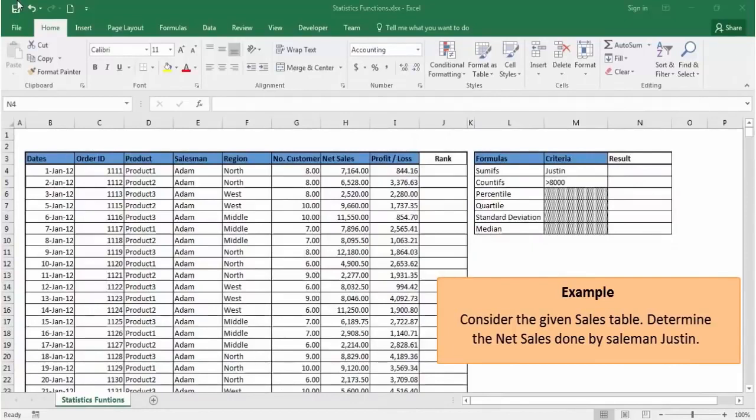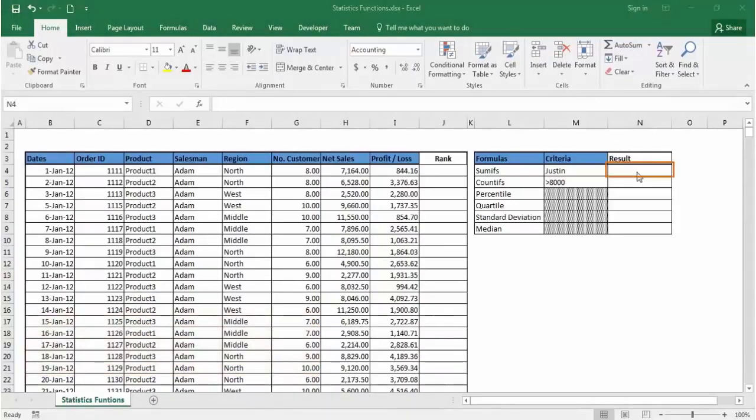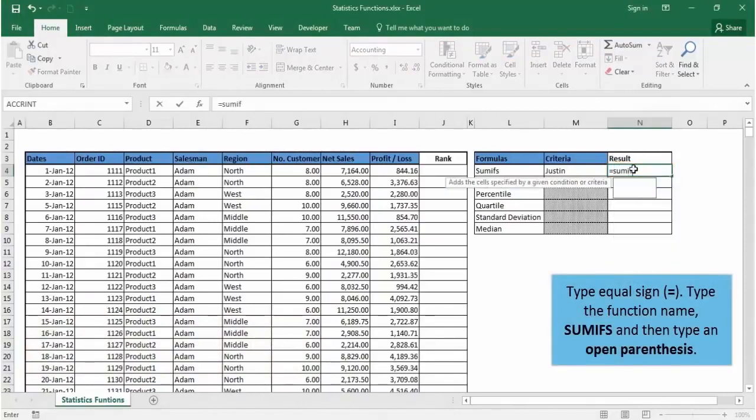Consider the given sales table. Say we want to determine the net sales done by salesman Justin. Here, we will use the SUMIFS function to calculate net sales. So let's write the formula in cell N4. Type the equal sign, then type the function name SUMIFS, and then type an open parenthesis.